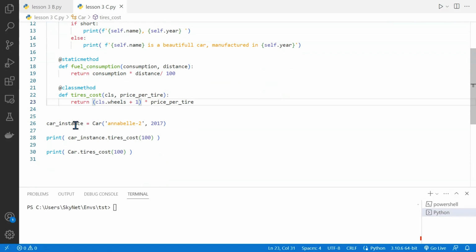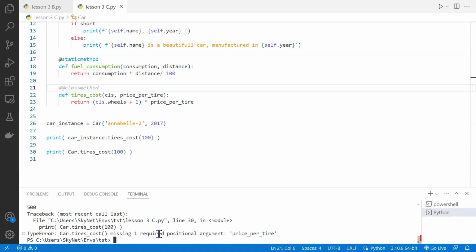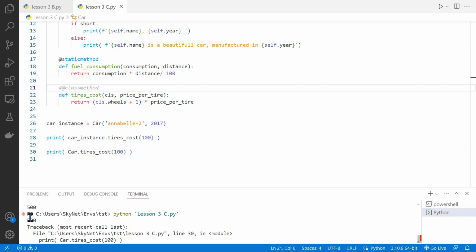And now let's test it. First we need an instance to perform tests. And then we can easily run our method from the instance and from the class. Both lines give us the correct result, and now we will try to break our code by commenting out the class method decorator and running it. We have a result from this line because the Python interpreter considered this method an instance method, which is the default.